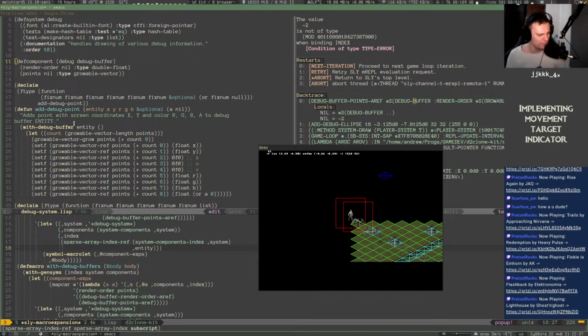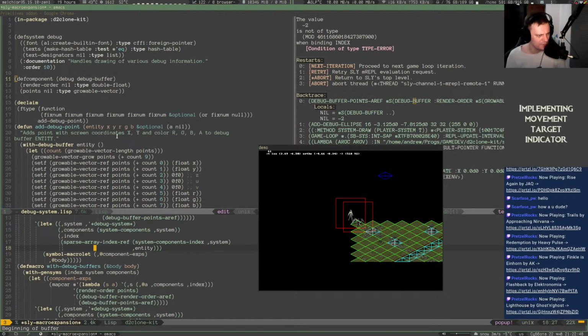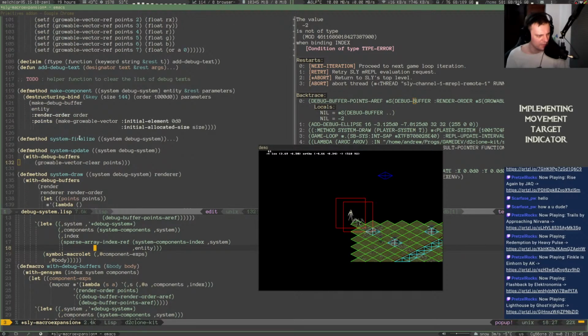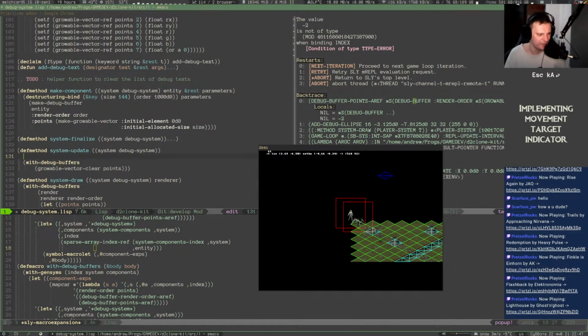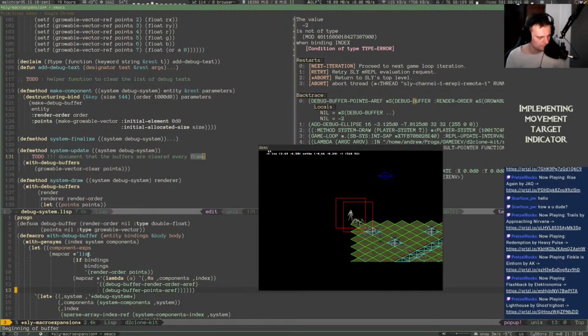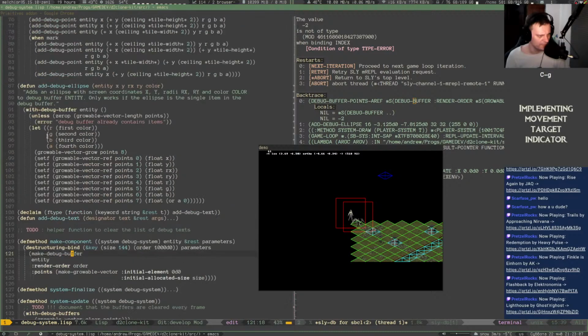Yeah, and probably I should document those things being cleared every frame. Yeah, like here. Document that the buffers are cleared every frame. Okay. Right, so where was I? Yeah, I probably should macro expand this thing. Right?